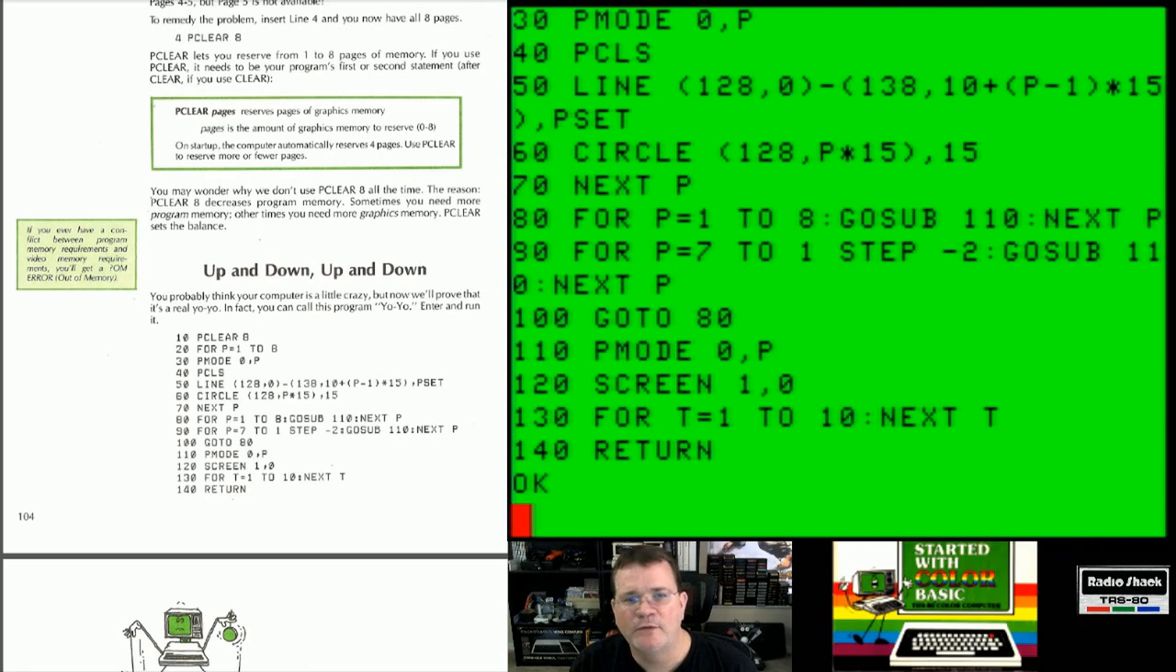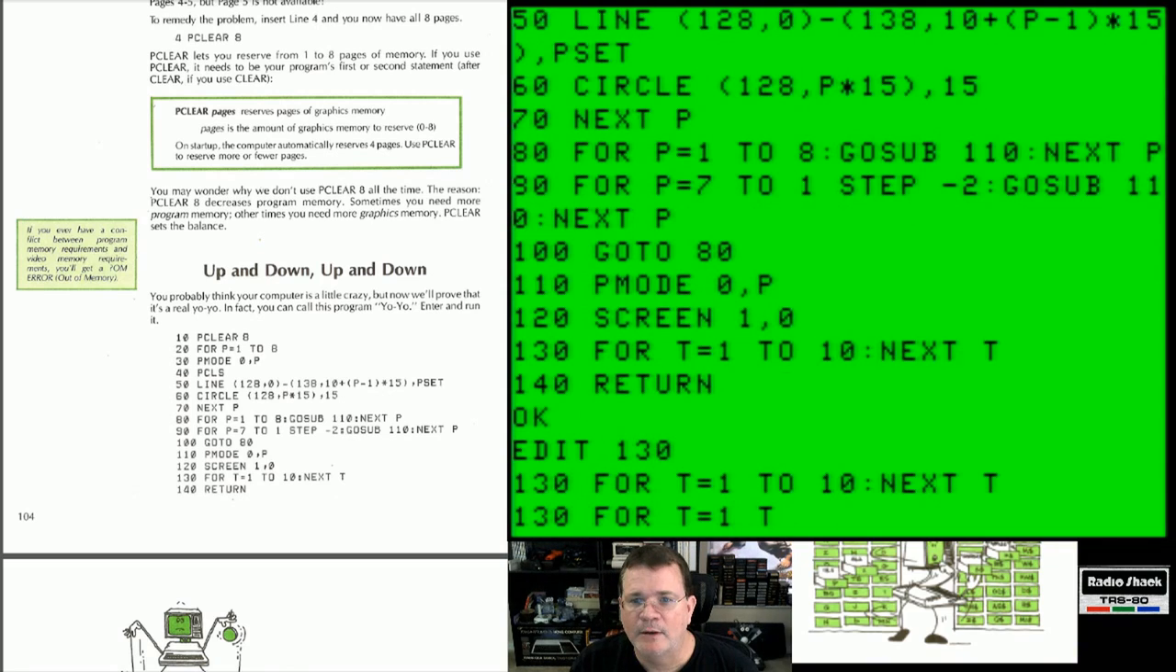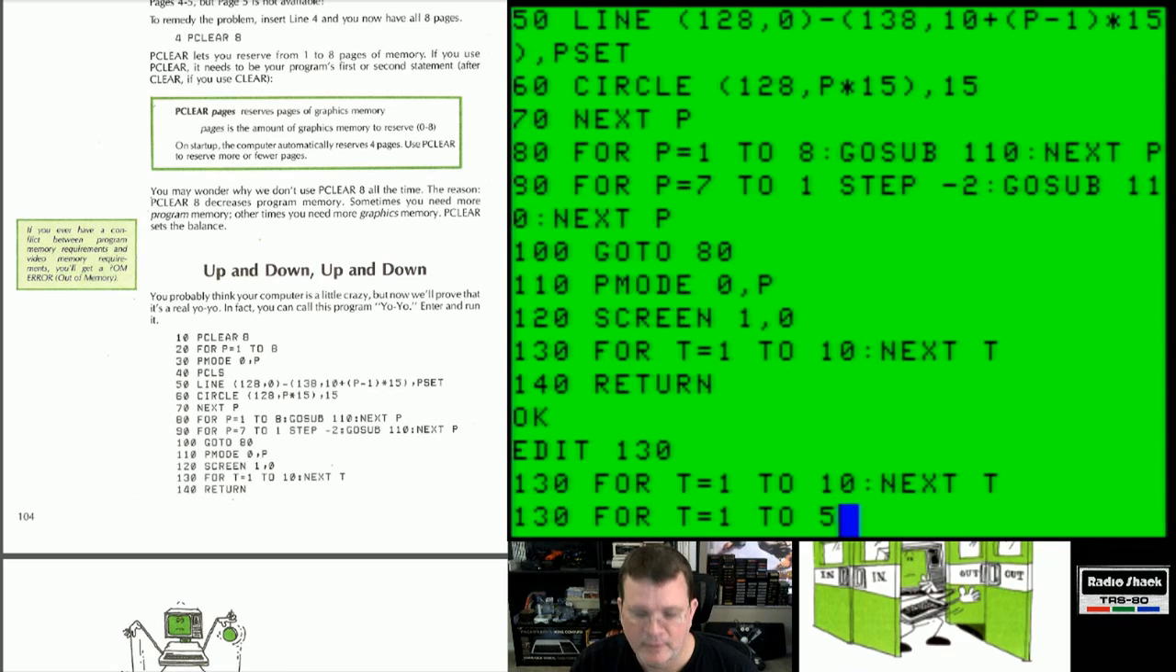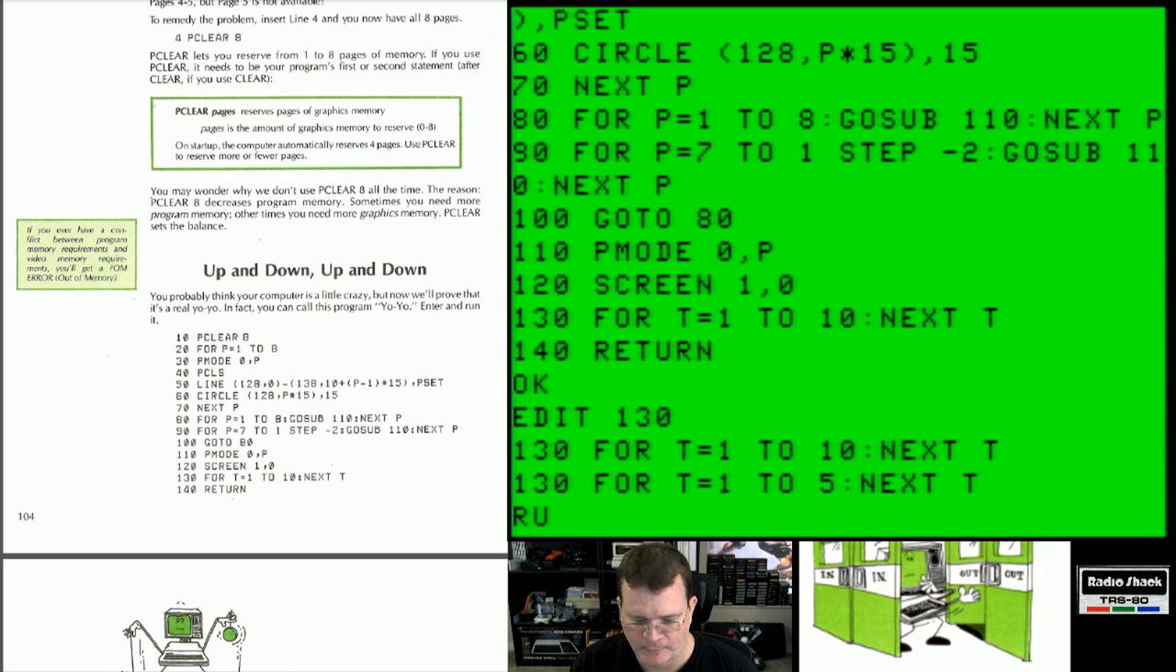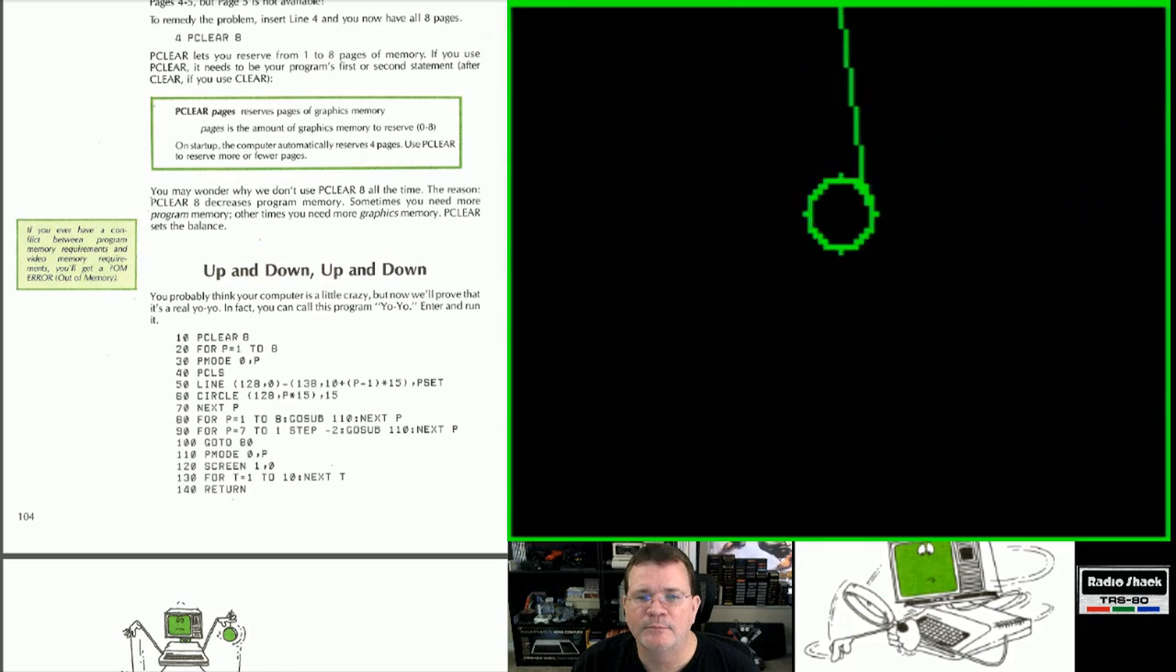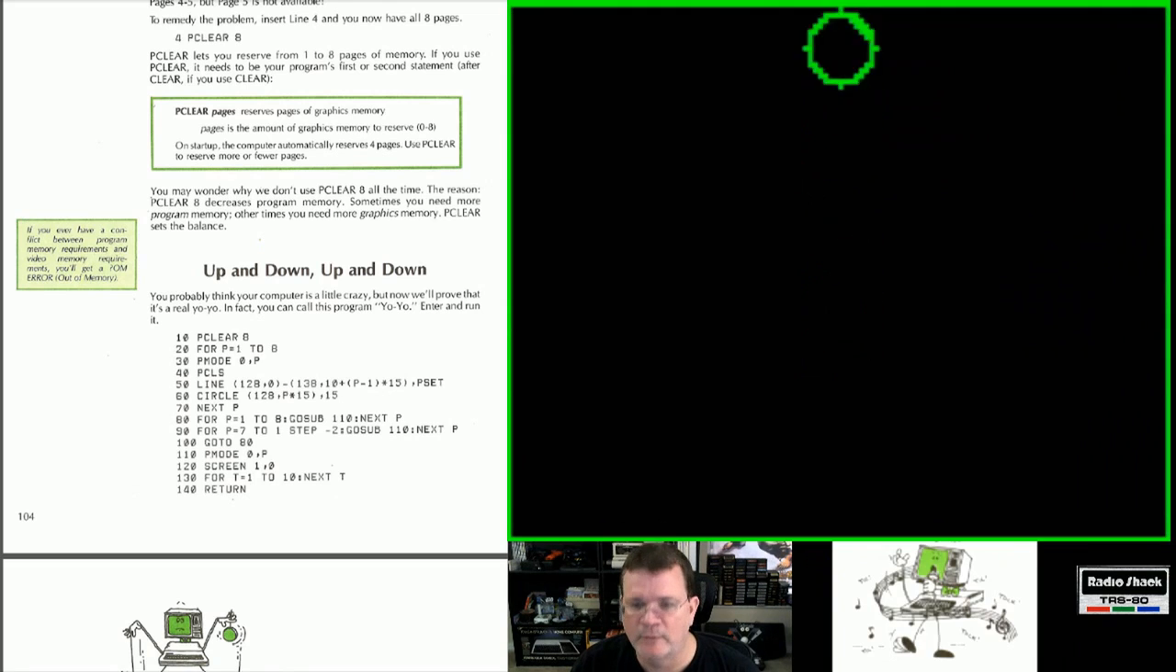130 for t equals 1 to 10. If I edit 130, and I want to change this, let's just delete that and change this to a 5. It actually would run faster. So when I run this now, I can make the delay less, and now the yo-yo is just going crazy.